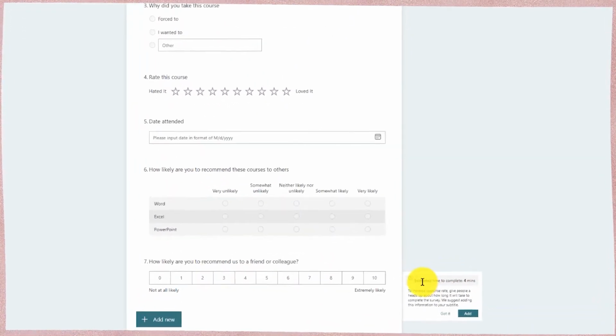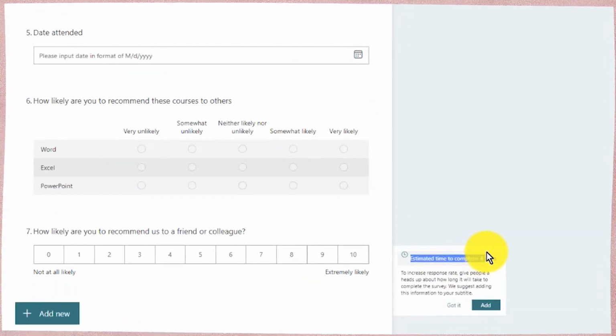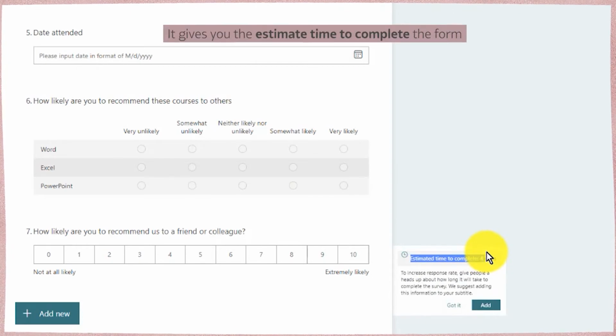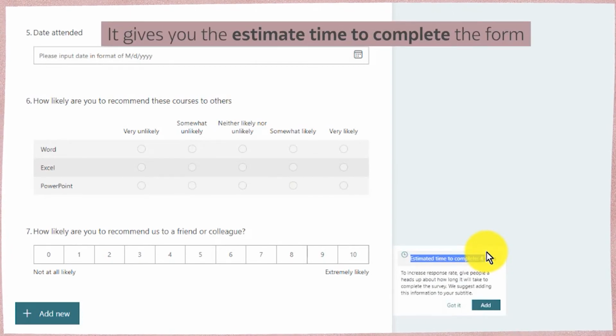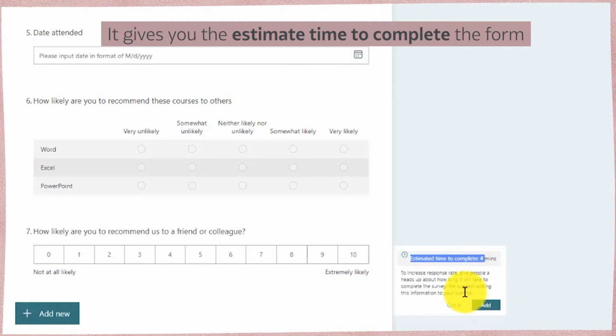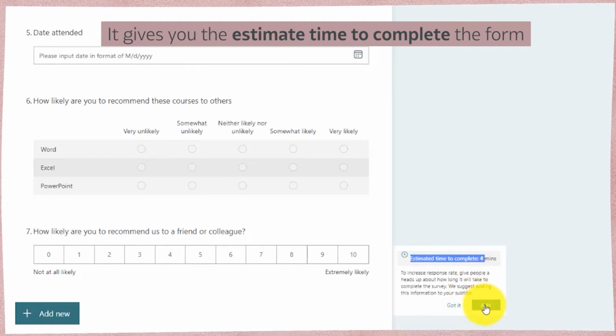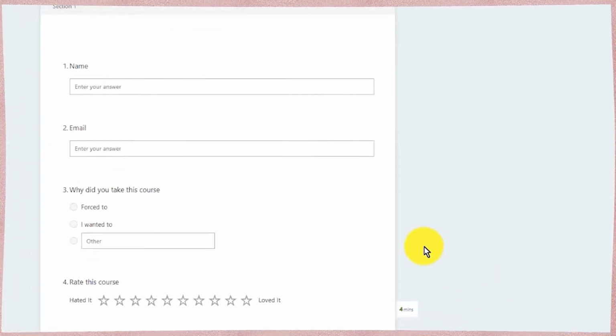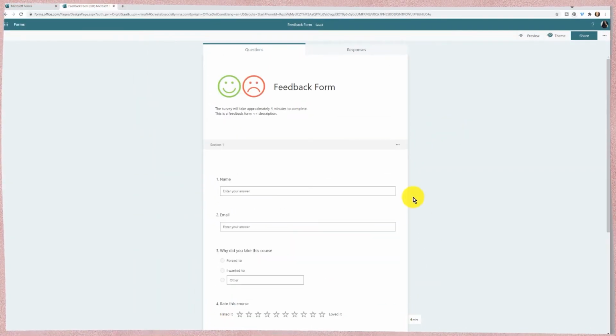okay? And what I love about this is it gives you an estimate of how long it will take people to complete it. What's great about this is you can tell people, oh, complete this 4-minute quiz, right? And so I'm going to click on add, and it tells you how much time it is.